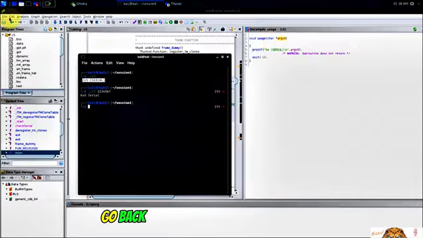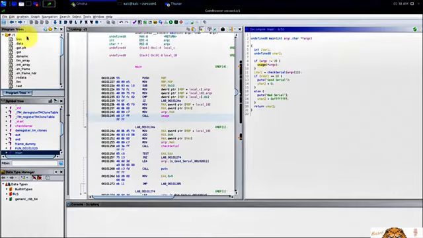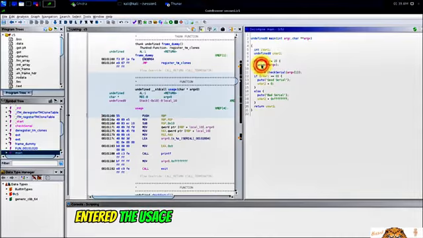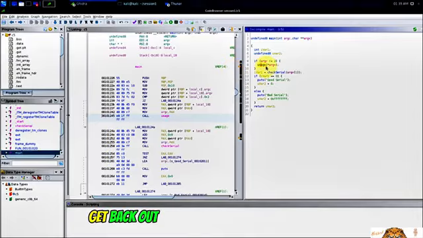Now we can go back. Then again, sometimes you might need to hit the back button a few times to step out of the function. That is because the back button counts how many times you left-click in the mouse. So, for example, if you entered the usage function and click somewhere else in here, then it will count how many times you click in here, and then you have to click the back button that same number of times to get back out of it.